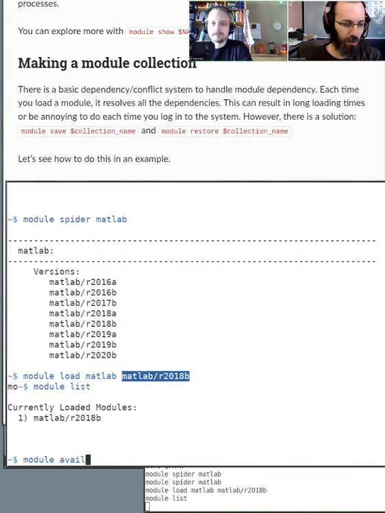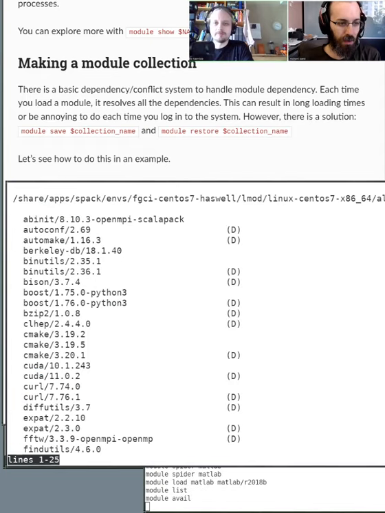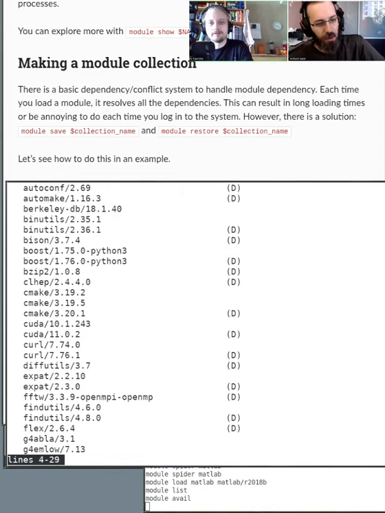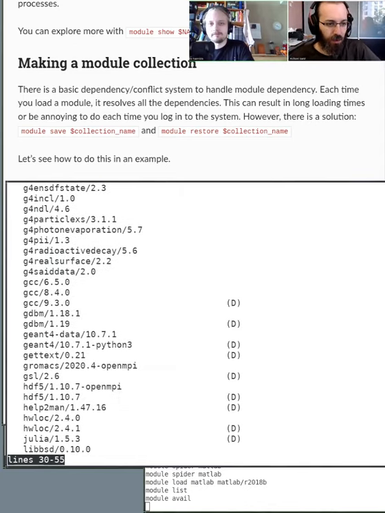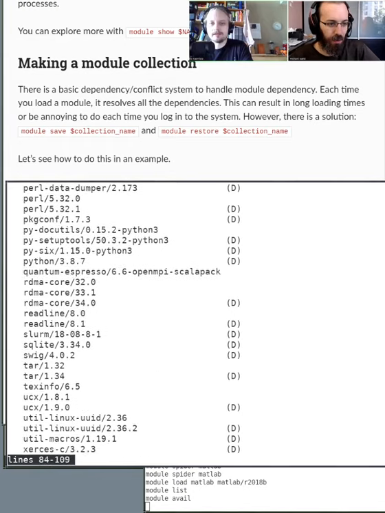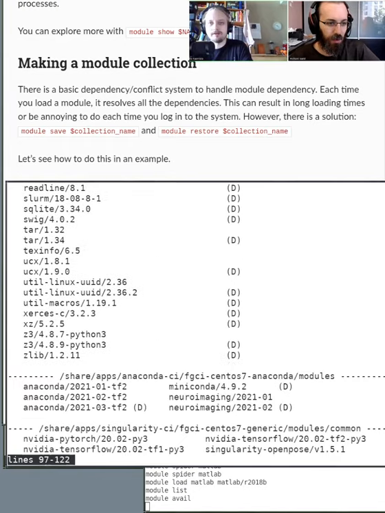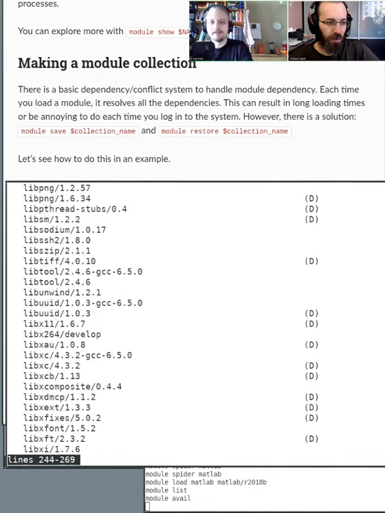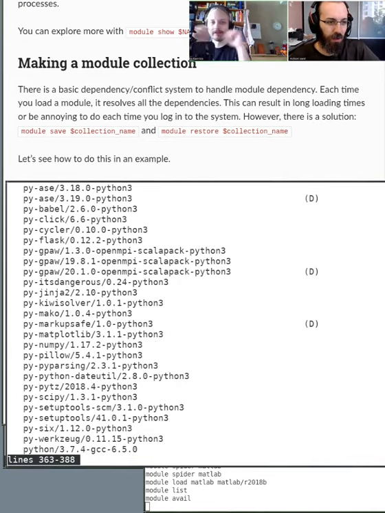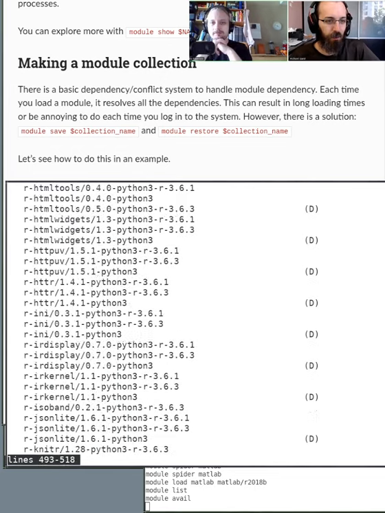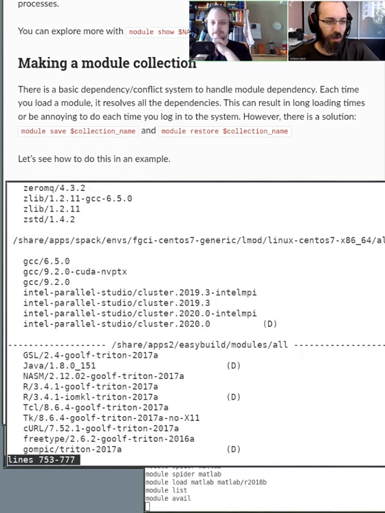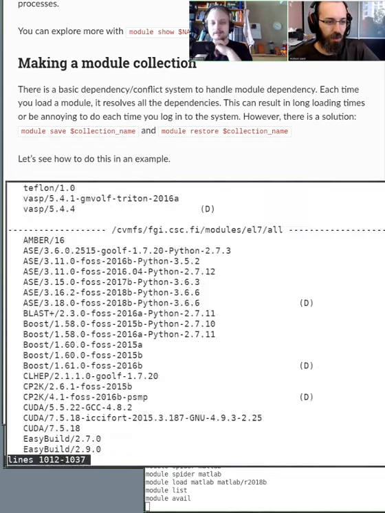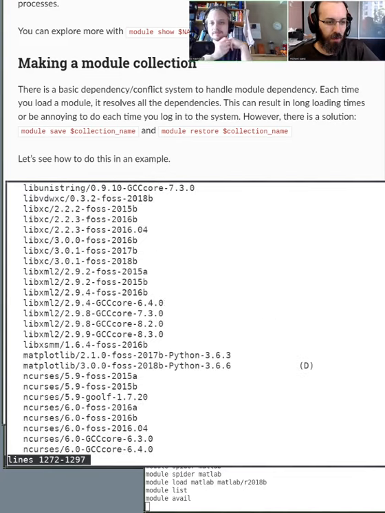In the documentation, there are more hints on how to create module collections, for example, if you want to have your favorites and choose them. You can also see here that module avail gives you available software, and there's quite a bit of it. You have these D flags where the defaults are set, so some of those are set as defaults. But you get the idea. There's a bunch of software available.